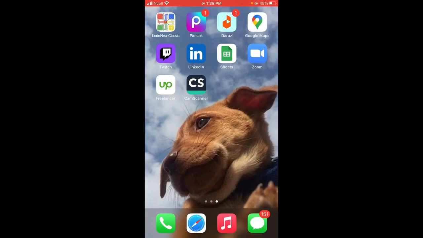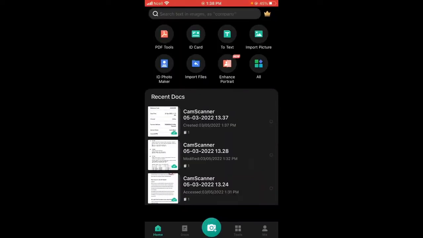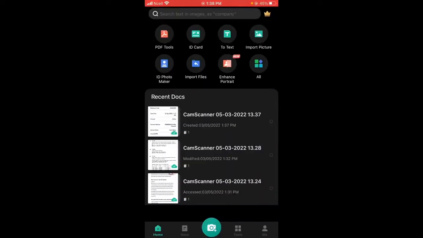Okay, now let's move straight into the video. Open your CamScanner app. On the bottom side, you can see there are various options such as Home, Documents, and Camera-like option, Tools and Me. To scan a page, tap on the Camera-like option.